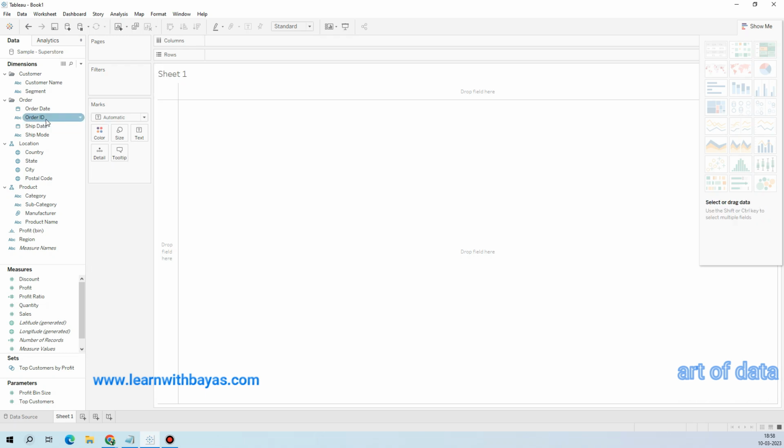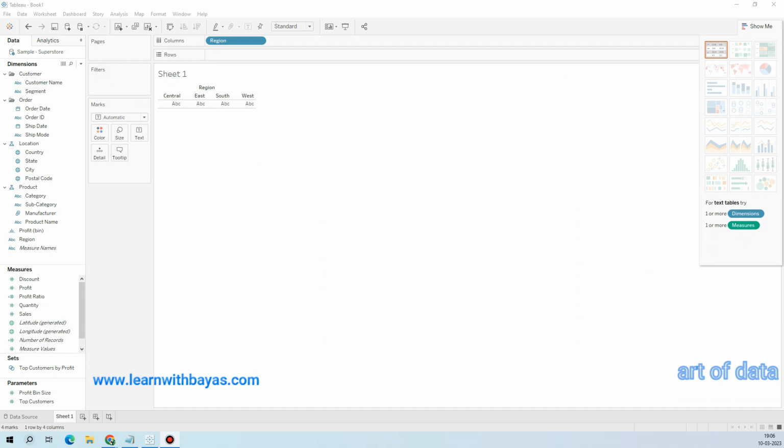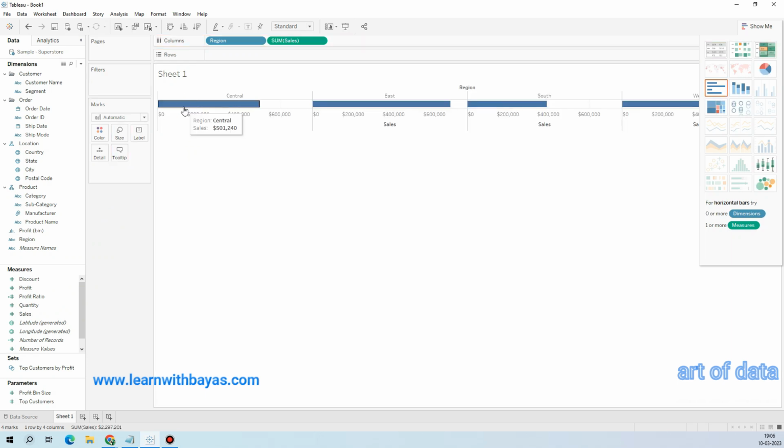So we will pick up one dimension. Let's take region into the column. So we have dragged region into the Tableau work plane over here. Now we have four categories: central, east, west, south. Now we will pick up profit or sales. Let's use sales and drag it over here. So you can see we have four horizontal bar charts.